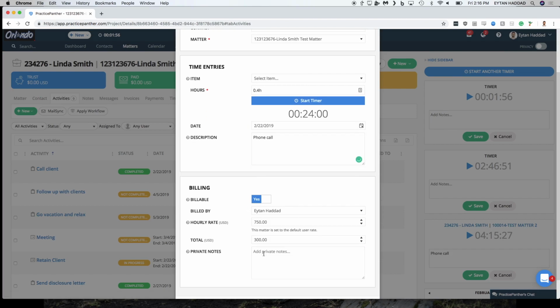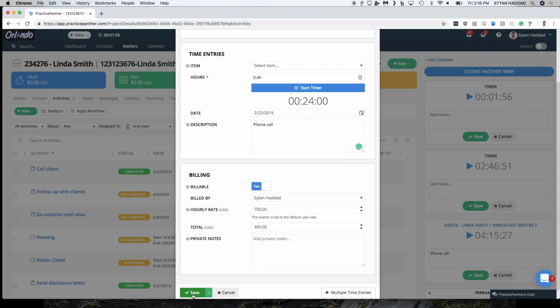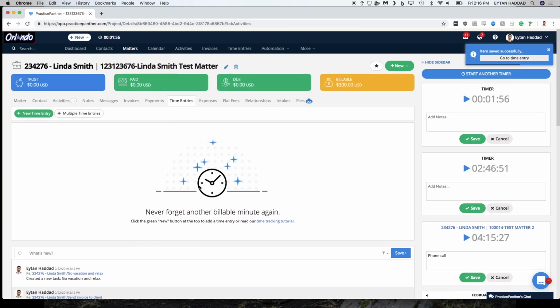who was billing. And private notes are cool. You can add in anything you want here. The client will not see this. And I go ahead and click save. That's one way you can bill.